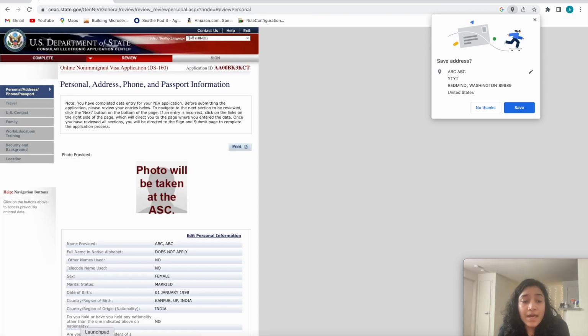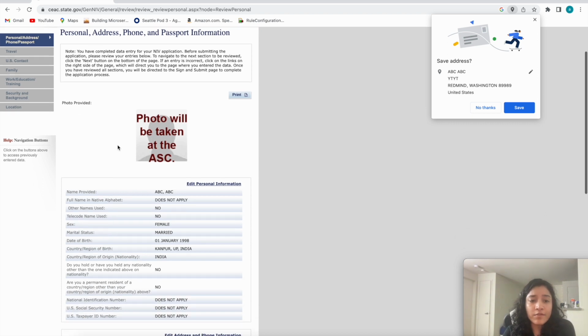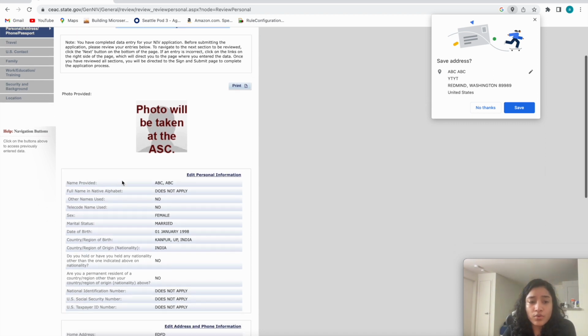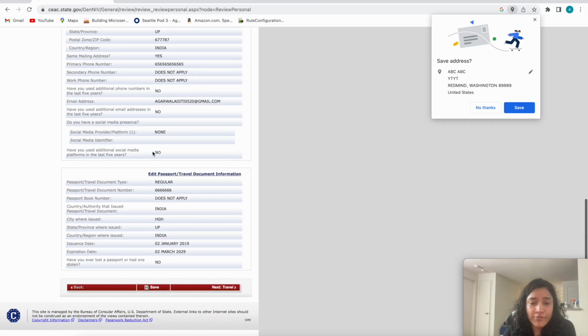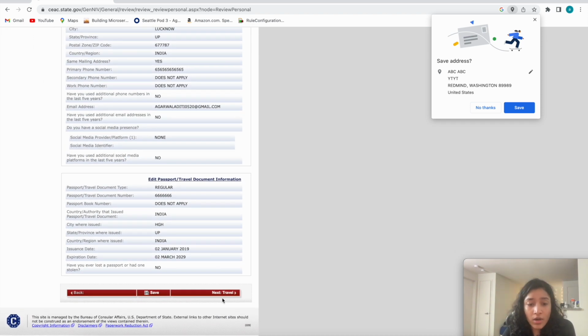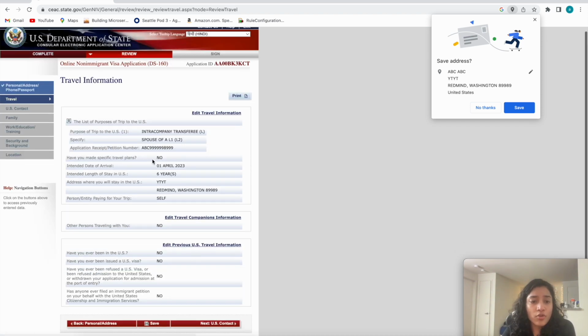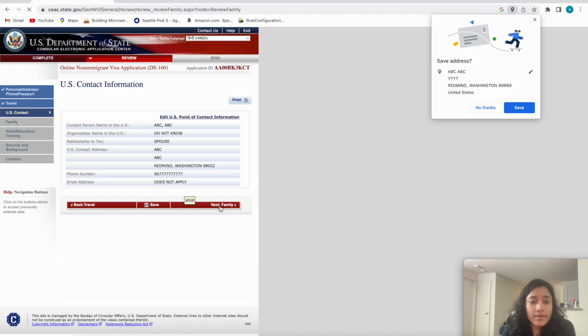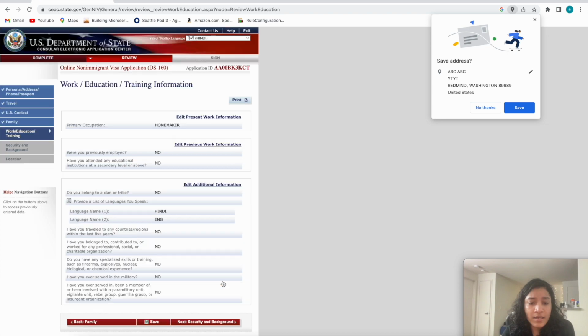So now we are done with the application. Now it will give you this application to review. In case you have filled in any wrong information and want to edit it, you can go through this page. You can see whether the details you have filled in are correct or not, and cross-check whatever you have filled. Then you can just click next.